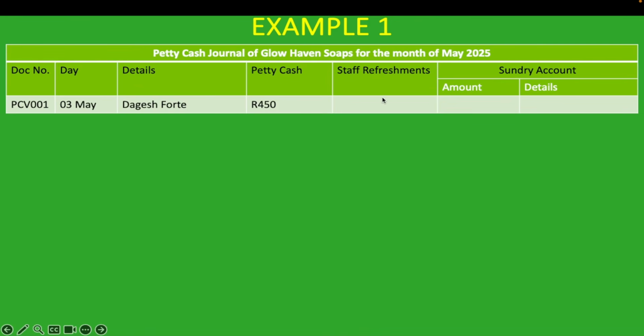And so packaging materials is definitely not staff refreshments. So we're not going to put it under staff refreshments. And because we don't have a column specifically for packaging materials, it's going to go under sundry account. And so knowing that, we're going to put the amount here as 450 Rand under sundry account. Remember, it's going to be the same amount that's appearing under petty cash. So you put 450 Rand there.